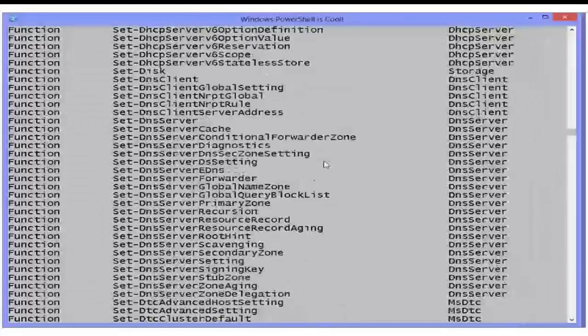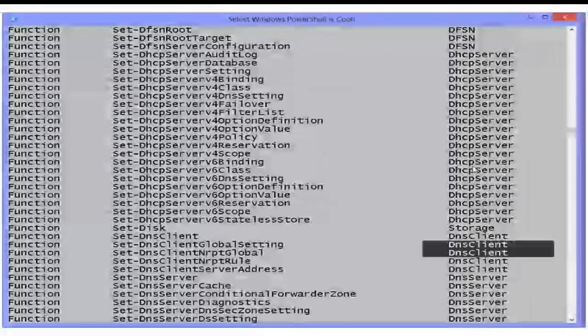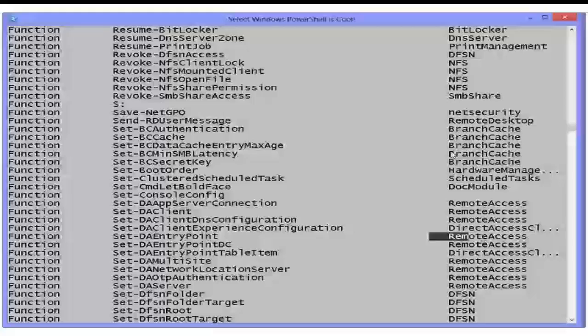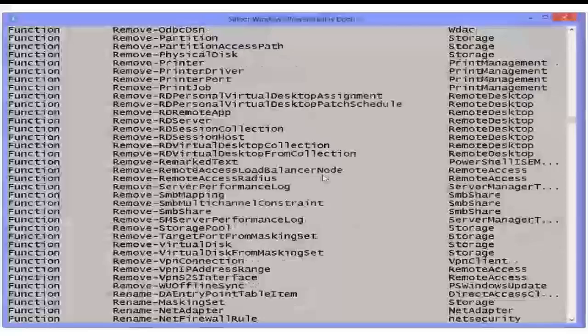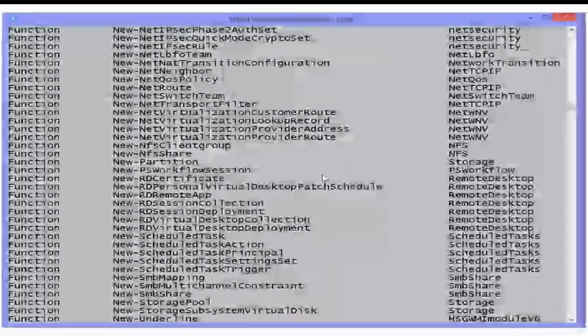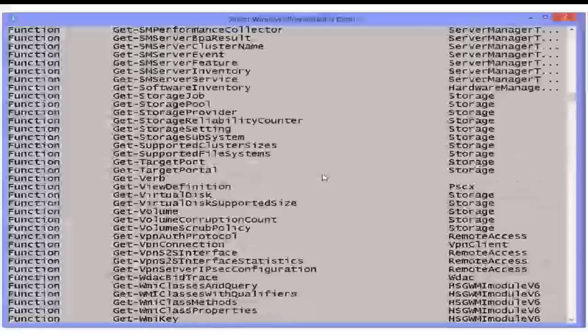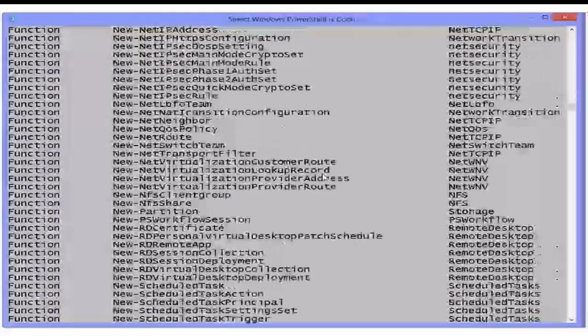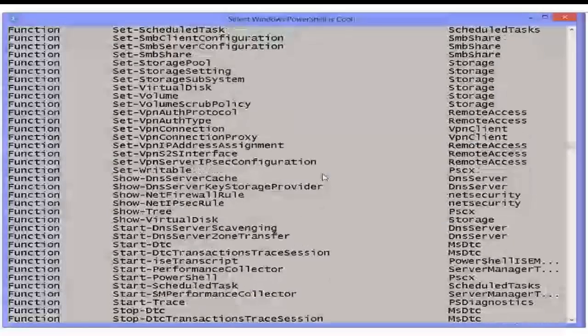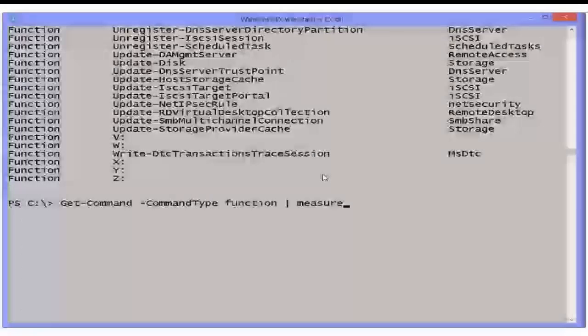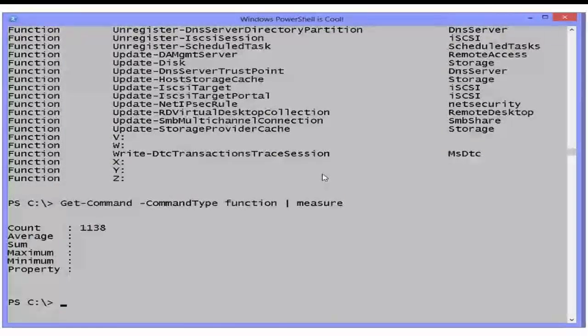And you can see that there's a whole bunch of functions here. And you can see that they come in all different flavors. We've got DNS server, DNS client, remote access, scheduled tasks, storage, networking, printing, all kinds of stuff. I mean, it's just absolutely crazy, for the number of these, and these are all functions. Most of these are actually CIM functions that have been wrapped. If we take a look at the number of those, there's 1,100 of them. So there's an awful lot.